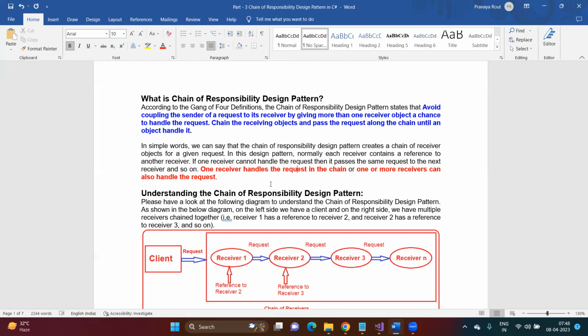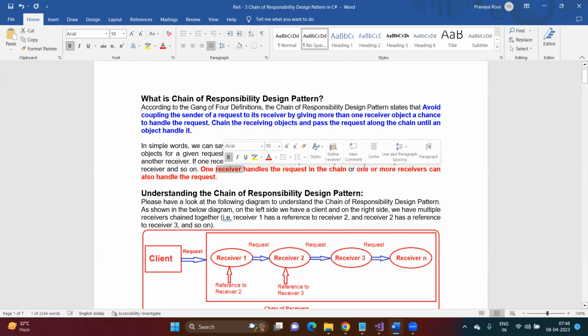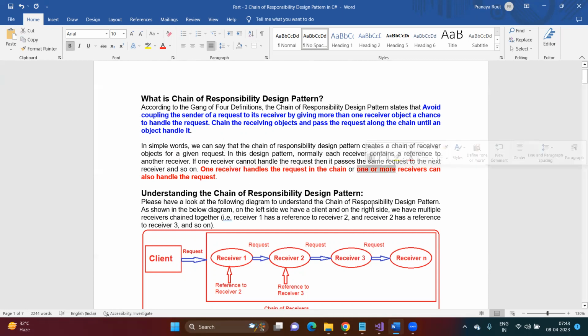Once he handles it, simply from that place it will return. One or more receivers means partial handling is there. One receiver handles 25%, another receiver handles 50%, another receiver handles 25%. But when the request is completely handled, from that place it is going to return. But in this case, one receiver means partial is not possible, while one or more means partial is possible.